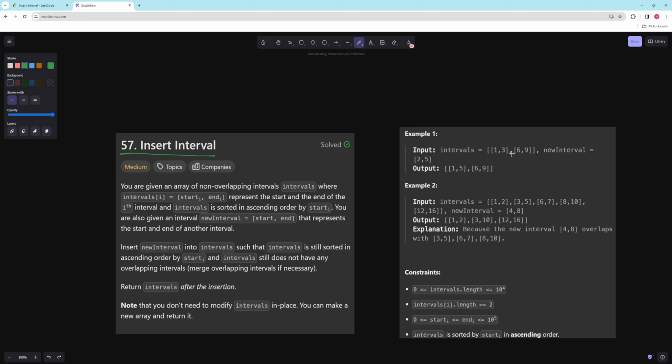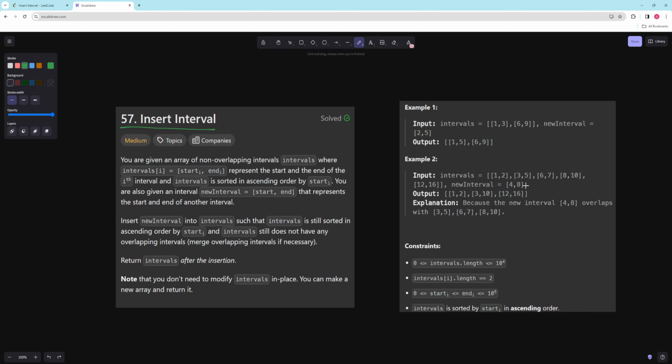So this first example is here. We're inserting 2, 5 into this, and 2, 5 overlaps with 1, 3. So when you combine 2, 5 and 1, 3, you get 1, 5, and then this doesn't overlap. In the second example, we are inserting 4, 8. And so when you do that, you have a bunch of overlapping intervals, and at the end you get this. And this is the example we'll look into in depth.